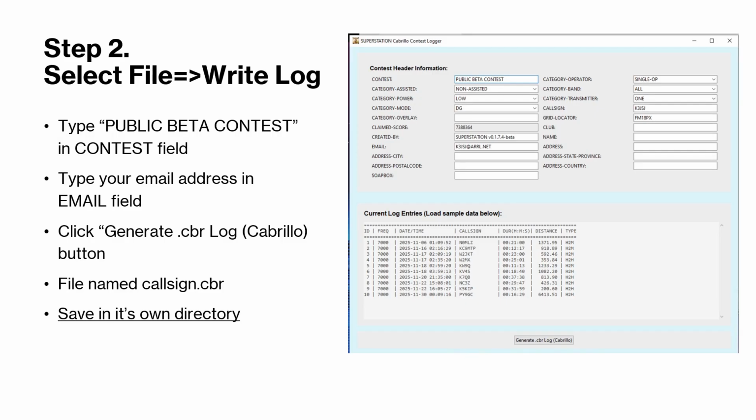Click the generate.cbr log calibrator button and name the file. And again, I want to stress this is critically important: just use your call sign. Callsign.cbr should be the name of the file, and save it into its own directory, so that way you can keep separate logs for every contest that you enter.